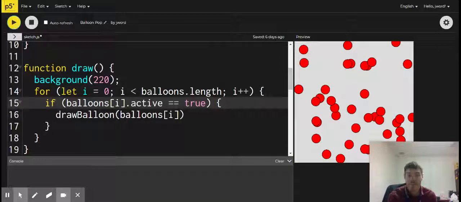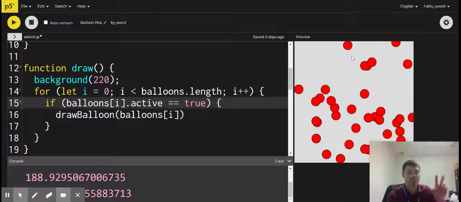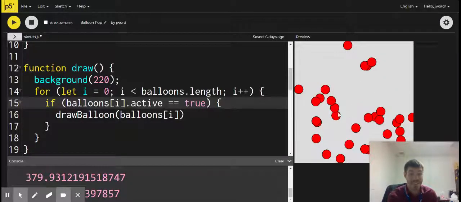All right, so now once I play that, I should be able to pop the balloons. All right, I don't know if you're seeing like the red circle pop up. That's the screen casting thing that I'm doing. So that's not part of the game. All right, but I did get the balloons to disappear.